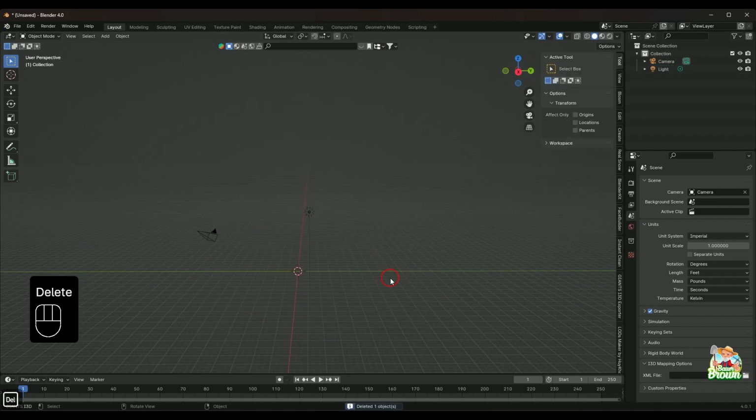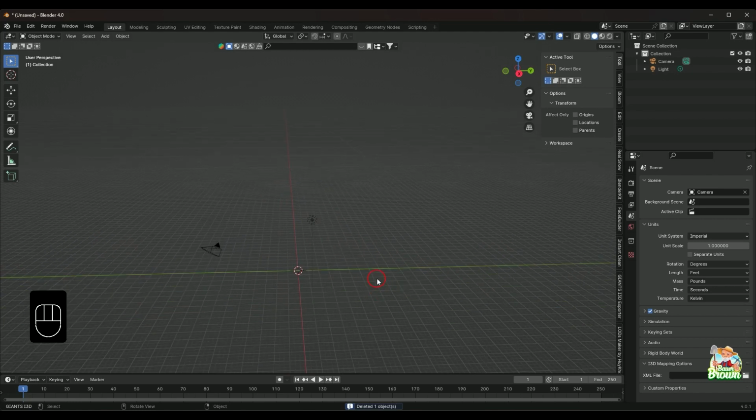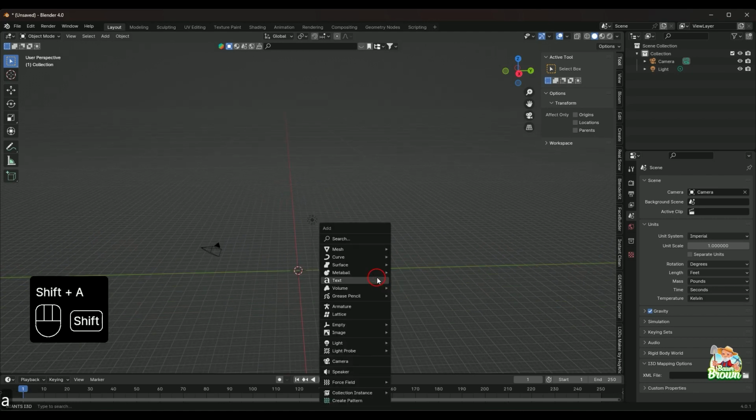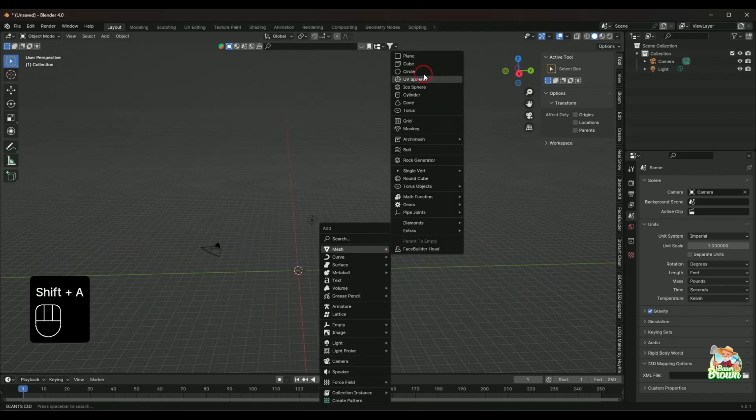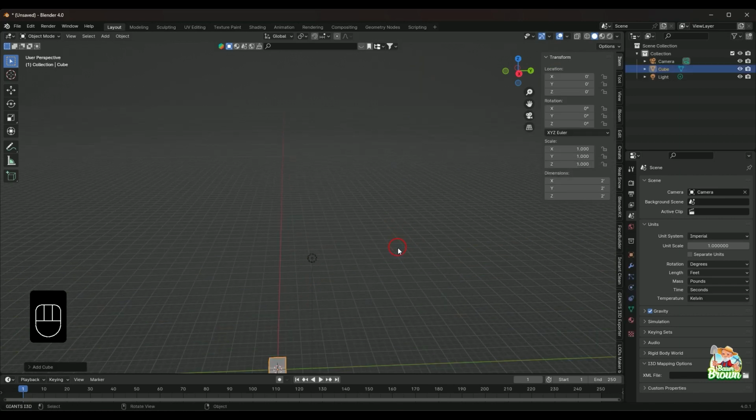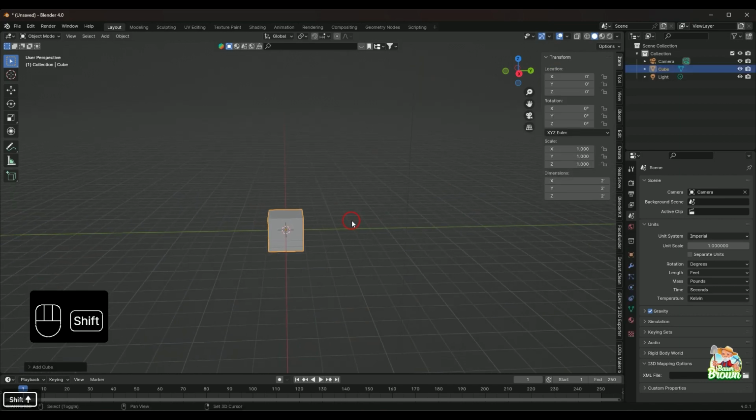There are tons of different ways to delete an object. To bring an object in is Shift A, right? And then you can select the mesh that you want. We'll bring a cube back in. Now it doesn't always have to be Shift A.